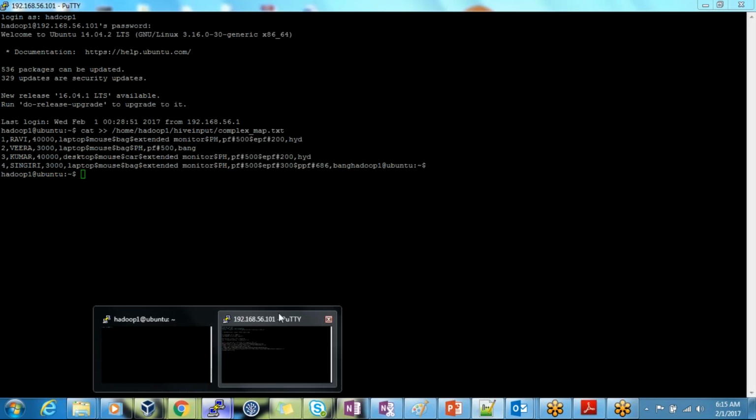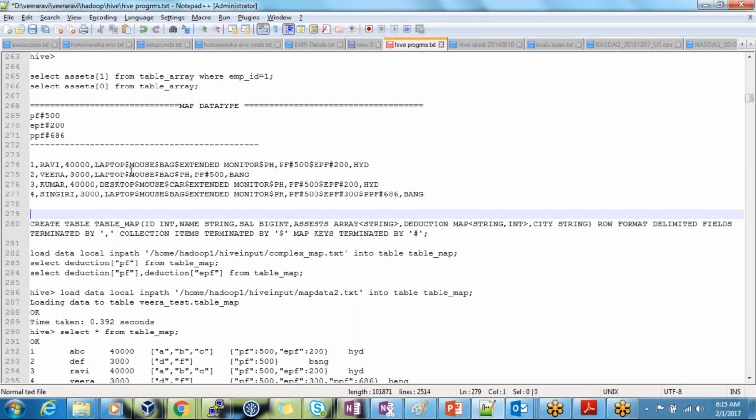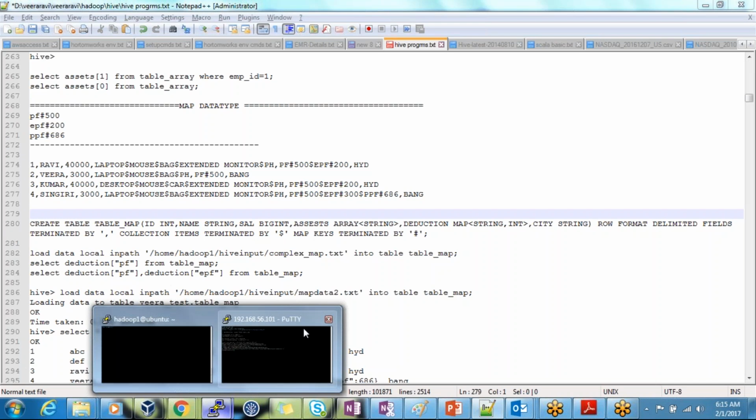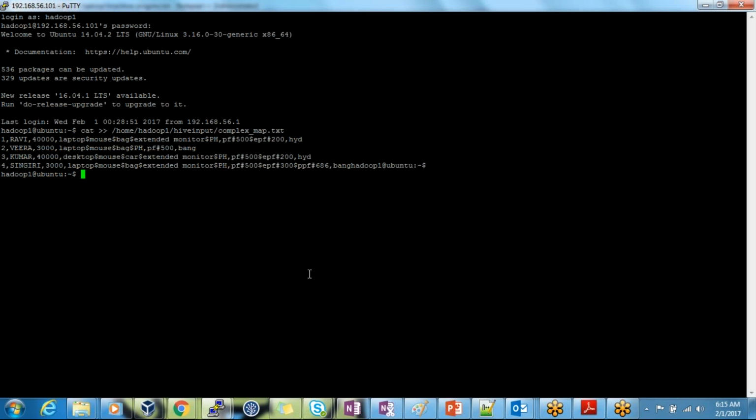So it doesn't mean that to use a map, you must have an array in this. No. In this example, we are showing both. You can have a map and you can have an array. You can have a struct also in the single data. You can have all. So I'm using vi because I want to append some value here.